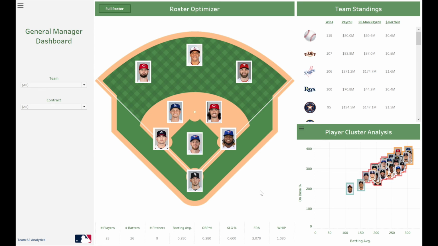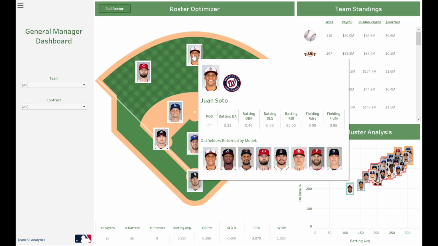They can identify a starter and click on that starter's image on the field, or they can navigate up to full roster, display all the players returned by the optimization model, and essentially click on the player from there. So in this case, we're going to take a look at center fielder Juan Soto, and we're going to click on the player to initiate the cluster analysis. This takes just a moment.